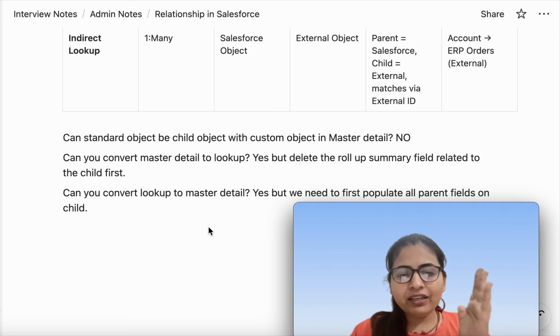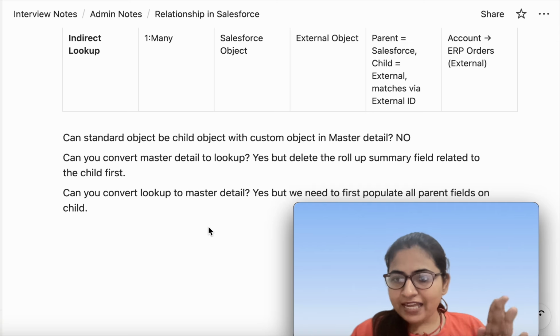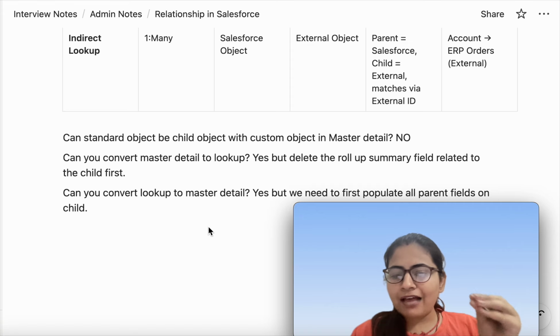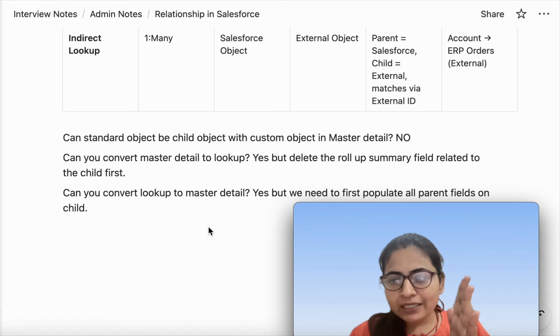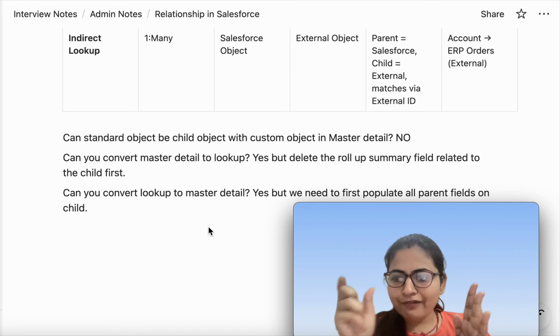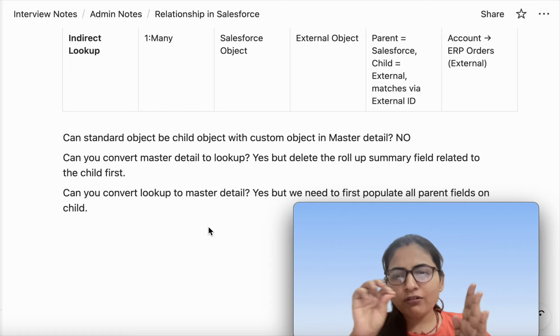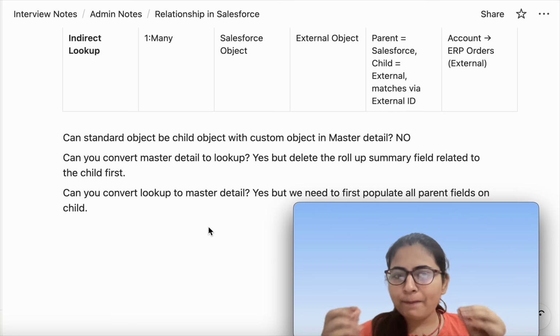Can we convert a lookup relationship to a master detail relationship? Yes, we can do that, but in lookup we have optional fields related to the parent, whereas in master detail it is compulsory for all the children to have their parent field filled. So we need to first make sure that we populate all the parent fields.